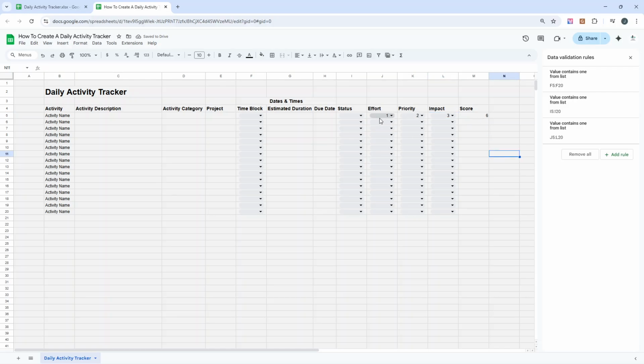Okay. Now, what we can do with this score is filter on the scores, or sort on the scores and basically work on the highest or most important activities first, because chances are you've got lots of activities in your day. So I've put that in there. Hopefully you can see that formula.